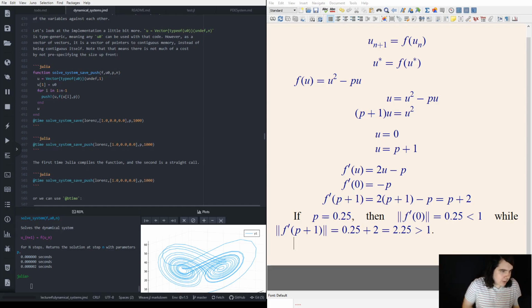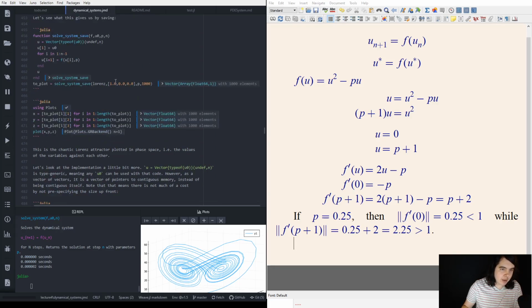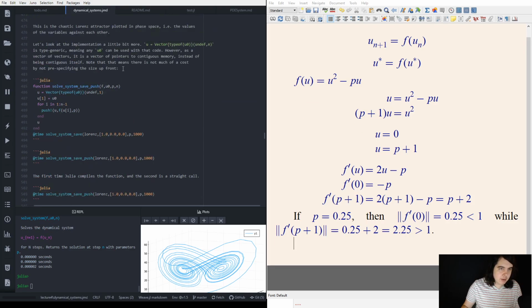All right, now let's look at a few closer details of the implementation. Here we had this solve_system_save, which we used to generate the plot. What it does is create an output vector u, where it stores all of the time points, and it outputs this for us. Now let's do one that uses push. With the push version we only create space for one thing. We put the initial condition in there, and each time we push to increase the size of this vector.